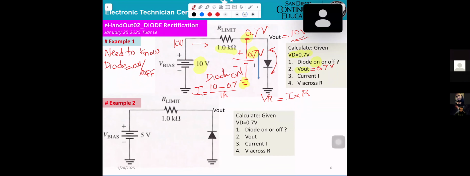Okay, quick answer for this one. Number 2. This one is upside down, so we have a lower potential on the anode side, so this diode doesn't have a chance to run like this. Cannot run. Okay, for example number 2, number 1, tell me diode on or diode off. Diode off.